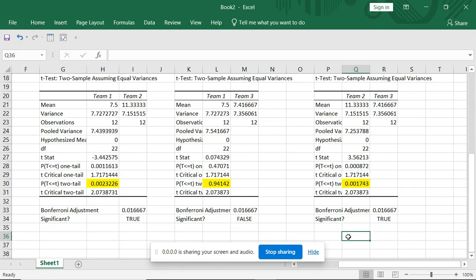That's the end of ANOVA test in Excel, followed by a post-hoc test because the results were significant.